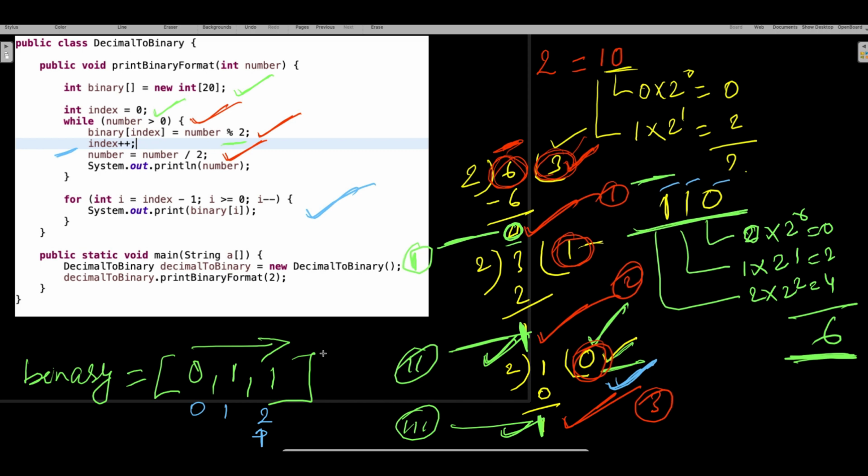So index minus 1 is nothing but it will start from 3. You know that my array index starts from 0, so it will go 0 1 2 and it will get printed in the reverse order. So I'm doing i is equal to index minus 1, i greater than or equal to 0, right? Till greater than or equal to 0, then do i minus minus, so that whatever I have stored in my array, when I print, my output will be 1 comma 1 comma 0. Because by doing this only I will get the output.